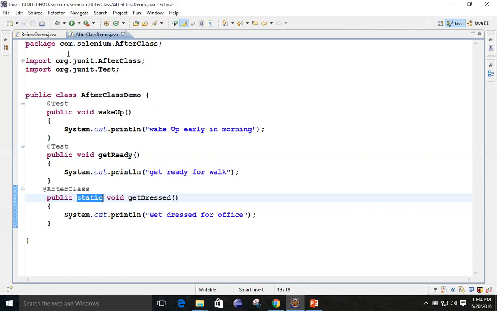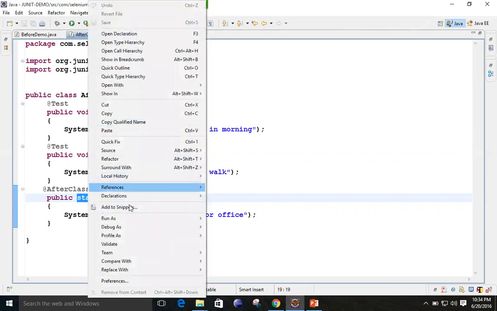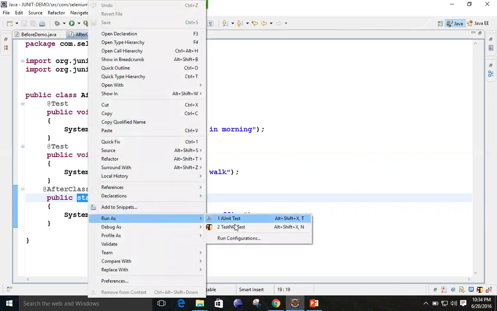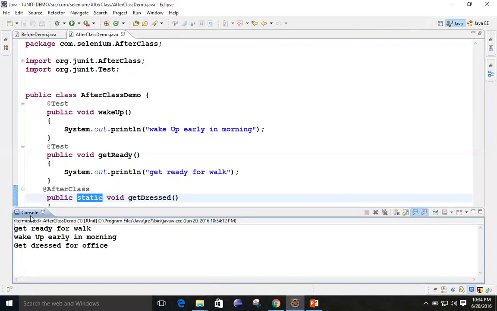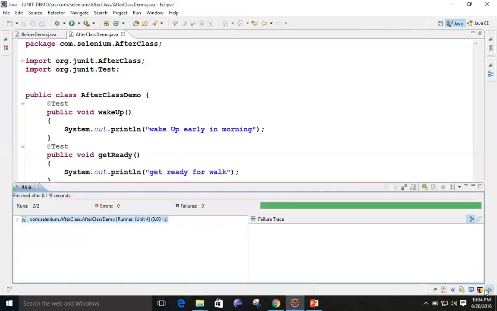Now if you save and run this code, JUnit, now console window, it is executing fine. Go to this JUnit. Now you can say once you made this static, it is executing successfully. There is no error. Getting the point?